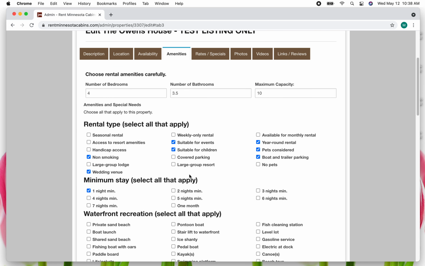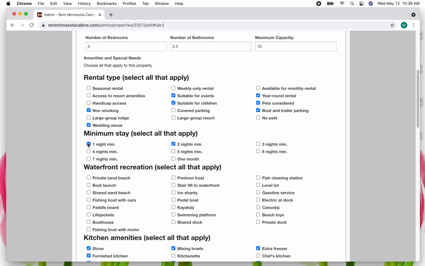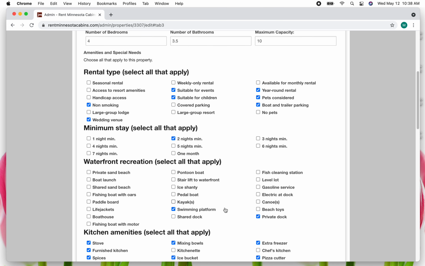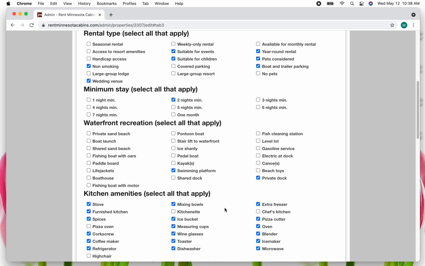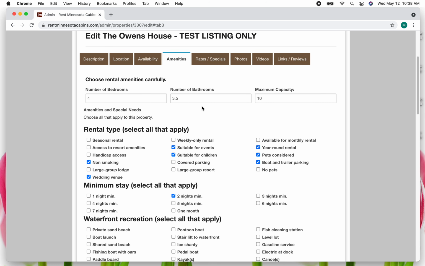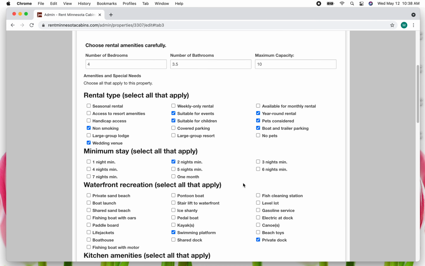Here's where you can select as well as deselect any amenities that apply to your property. Again, vacationers use some of these along with the number of bathrooms and bedrooms that are found at the top of the page to narrow their search from our homepage. So be sure to build a complete list to capture more renter views.